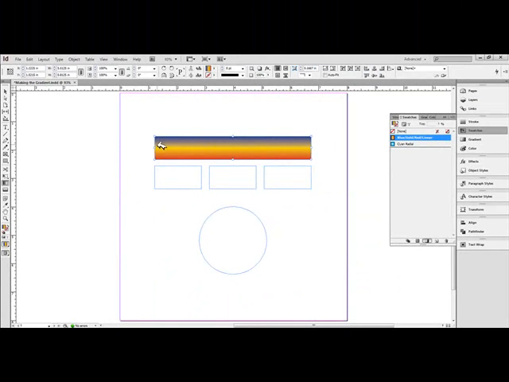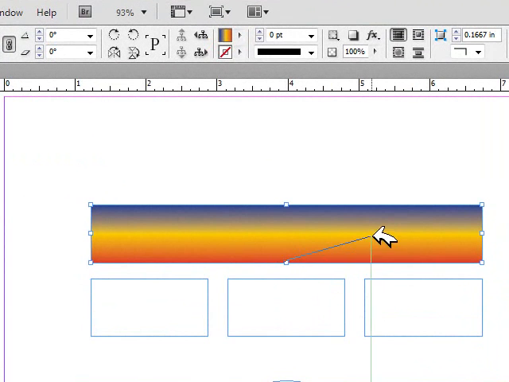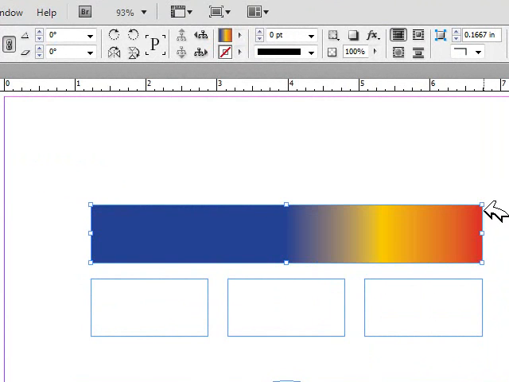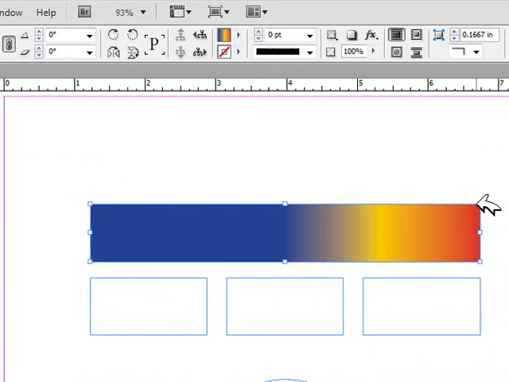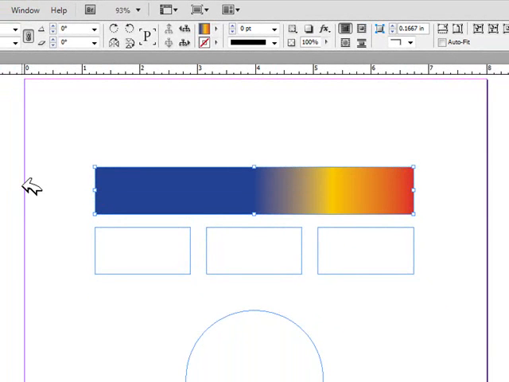Drag the gradient swatch tool from the bottom middle handle of the frame to the top right handle, also holding your shift key down. Now drag the gradient tool from the left edge of the document, holding the shift key down, to the right edge of the document window.